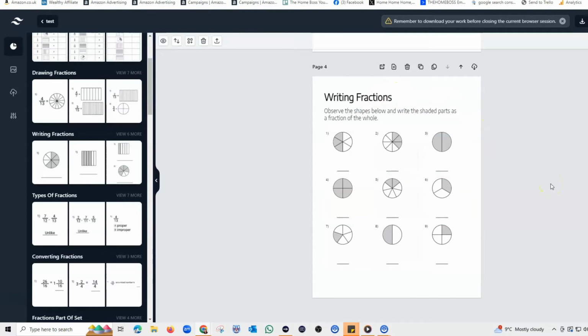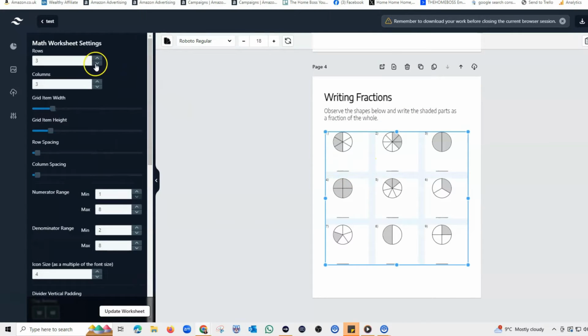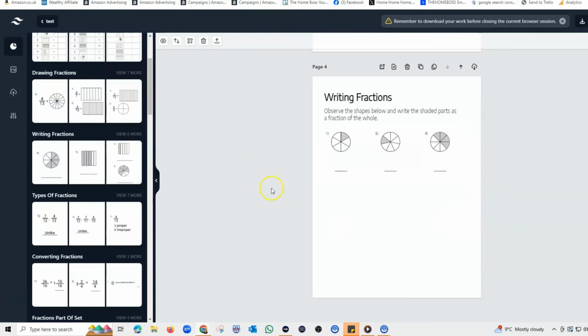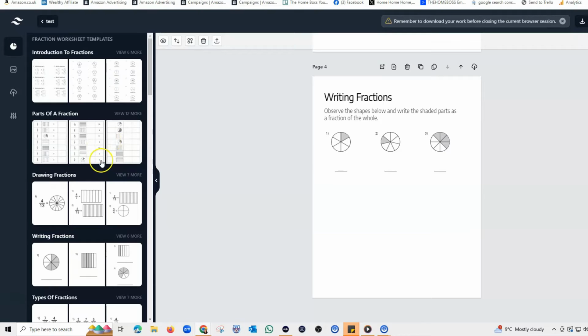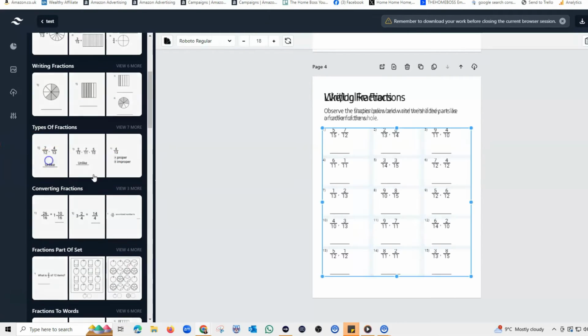But what if I want to create a page that has different exercises on it? Well, it's really easy with this app as well. So in this case, we've got a whole page with writing fractions. But if I click on this, I can then adjust the rows and columns. So I'm just going to do one row and update the worksheet. So now I've got this exercise here, and I want to choose a different kind of exercise. So let's just create maybe something different. Let's use this one here, for example.